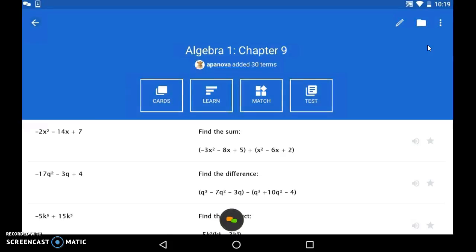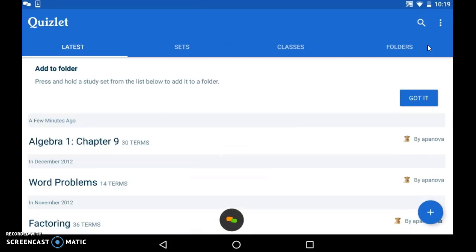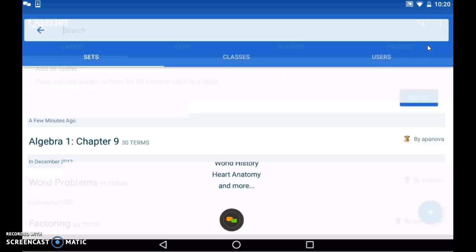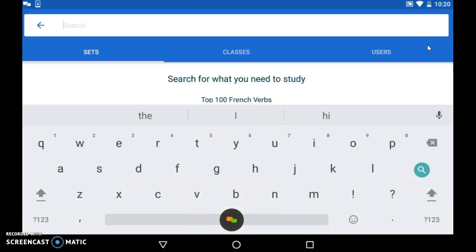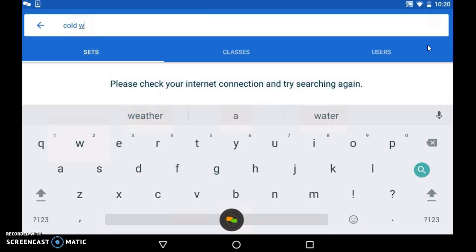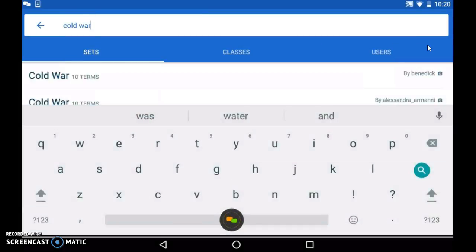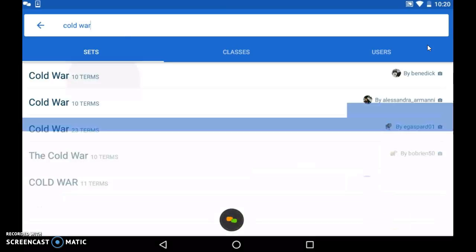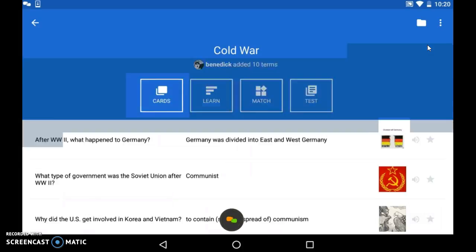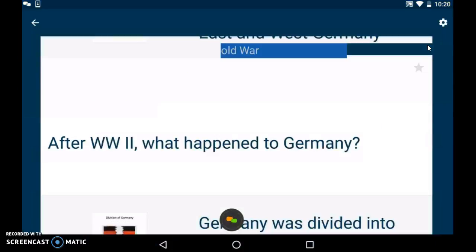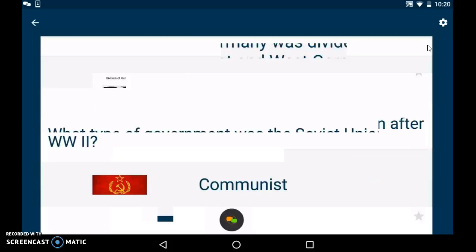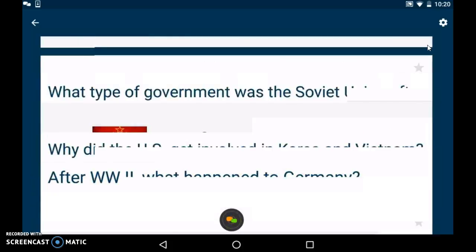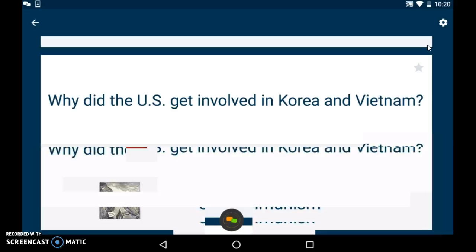Students can also search for sets. So for example, if they're studying Cold War, they could technically come here and they can find a set and then they can study. So pretty useful, definitely can be used. I'm also going to make another video to show you what it looks like when you log in through a browser instead of the app.